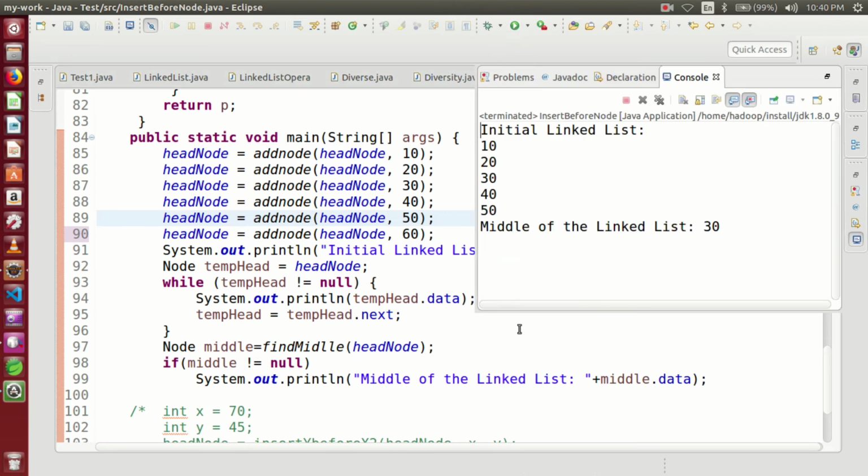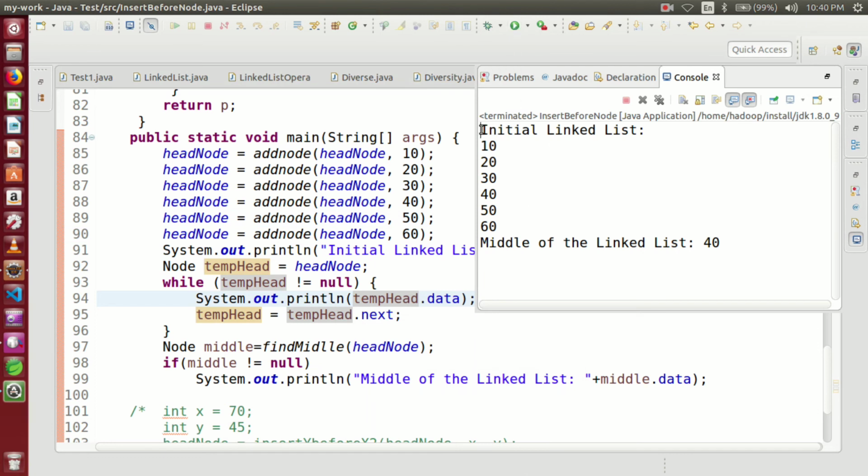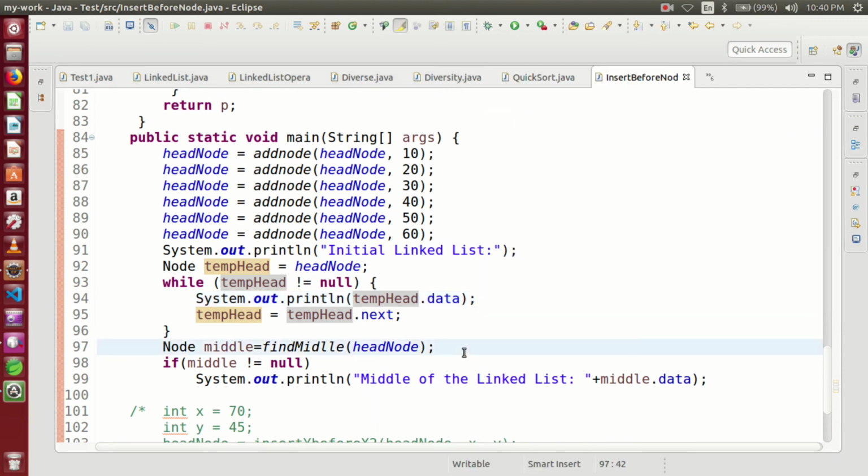Sorry, we have not saved the program. So I am again running this code. So here we are printing 40. So as we have already discussed that with this condition we are returning the right hand side middle element.